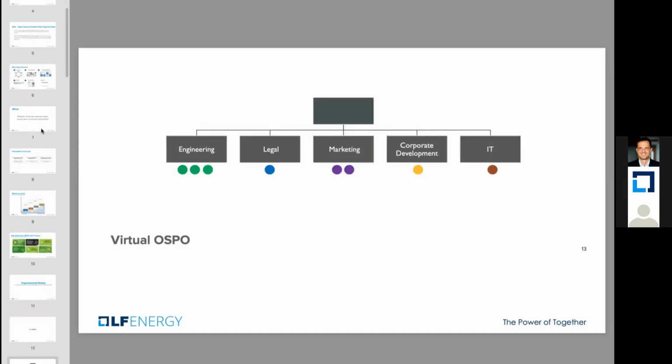A virtual OSPO is a common one where an organization is not necessarily large enough and may not have enough resources to have a dedicated team to formalize a program office for open source. So typically in this situation, you have a virtual OSPO, which is really representatives from different teams getting together and fulfilling the roles and responsibilities of what a program office does.